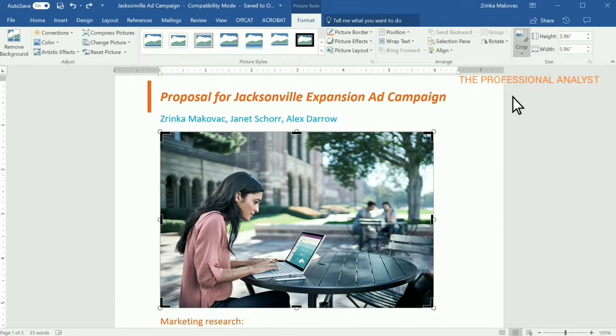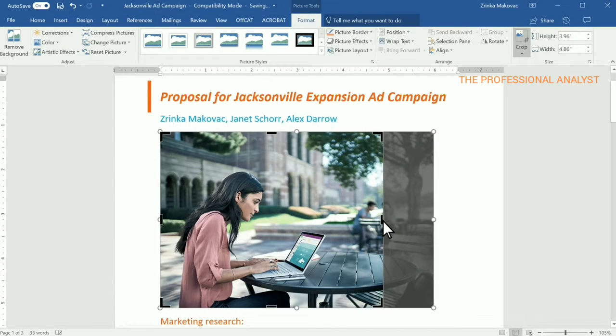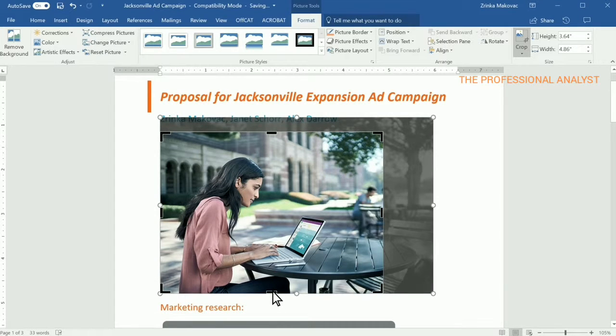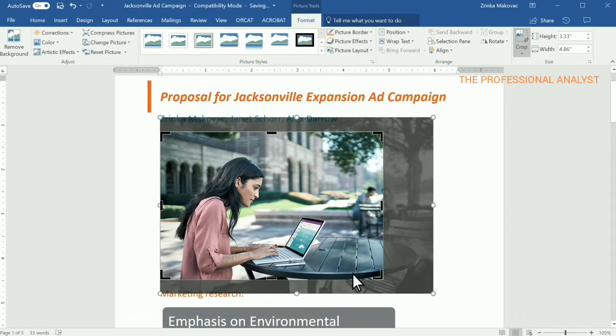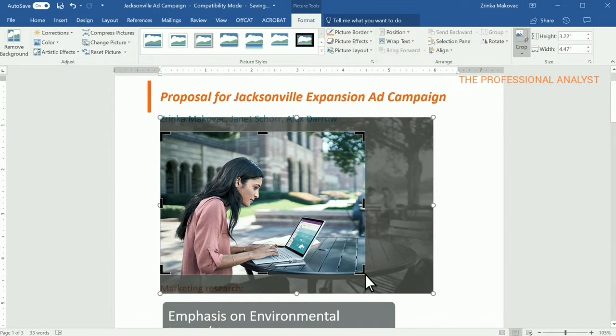There are several ways to crop your photo. Drag a cropping handle to crop it from the side, from the top or bottom, from the corner, or press Shift to crop the entire photo down to the size you want.